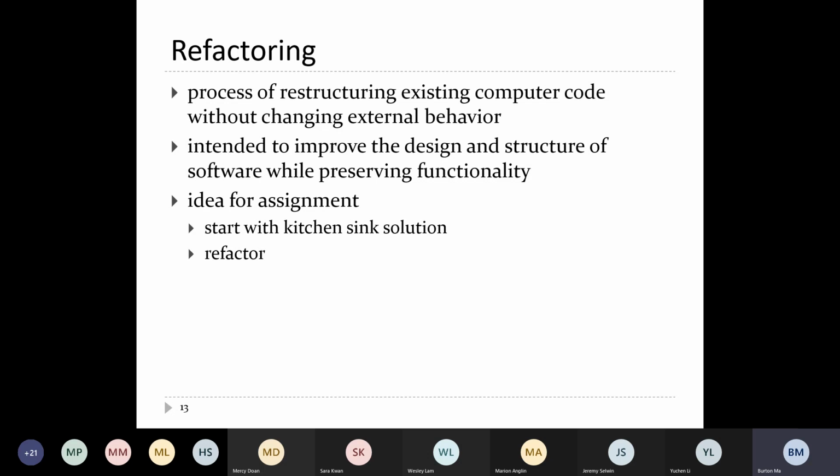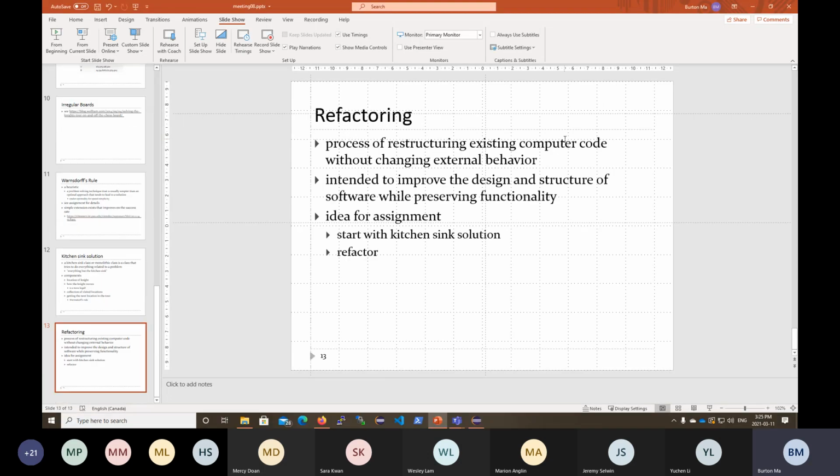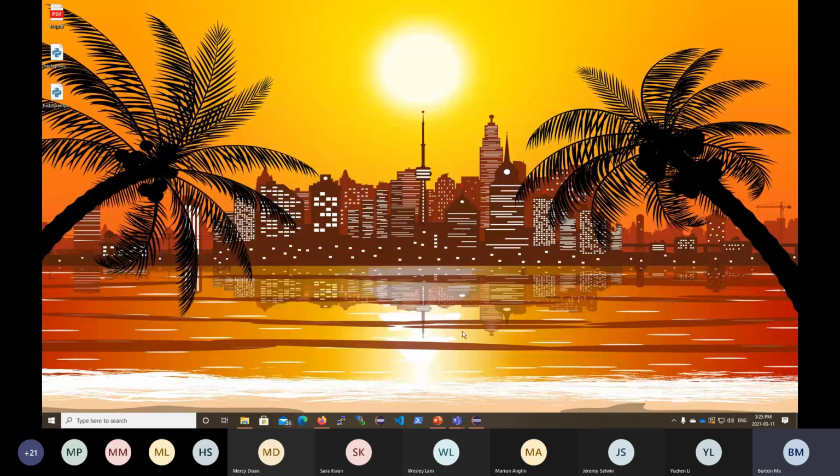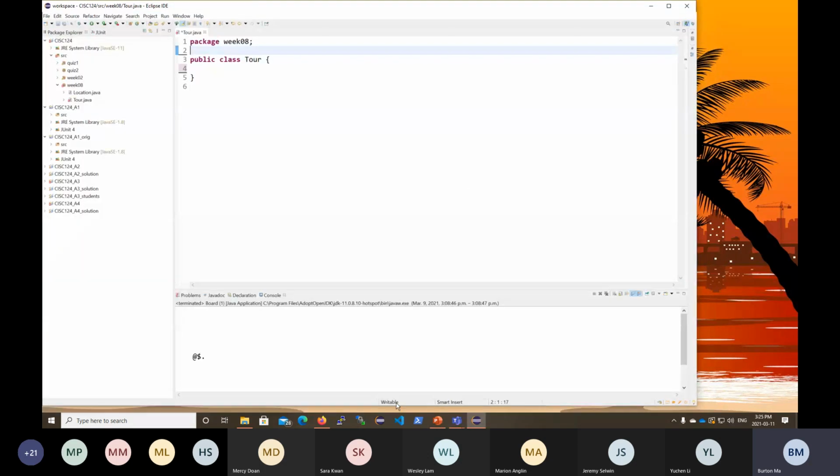Often when you refactor, you're trying to fix errors, to debug or repair something that's not working the way it's supposed to, and often the only way to do it is to refactor your code. So the idea for this assignment is to start with the kitchen sink solution and then refactor. So let's do that. Well, let's do the start with the kitchen sink part anyway. I'm not going to do the whole solution for you, but I want to get you started.